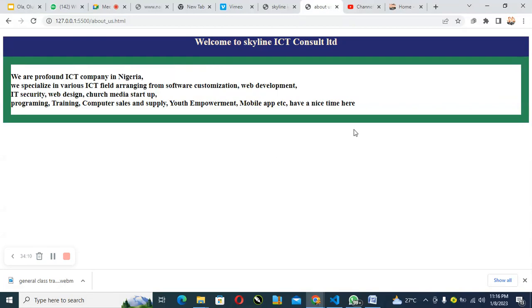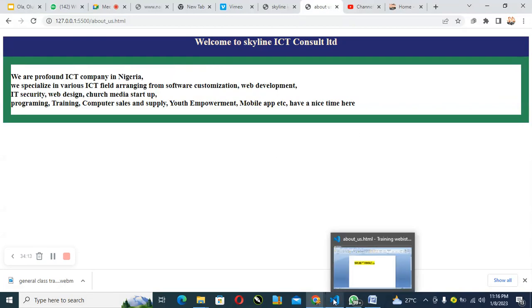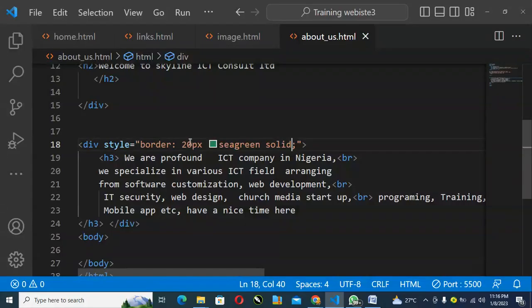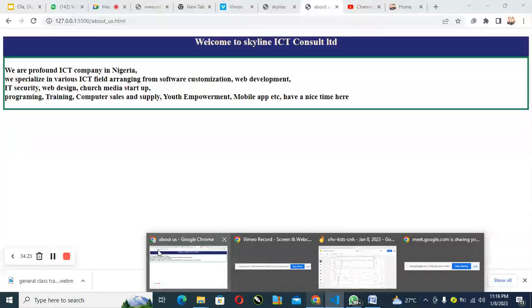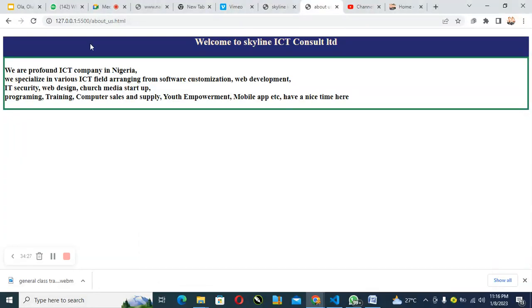Let me reduce the border a bit. Okay. Border, 4 pixel. Are we recording? Are we recording at all? Okay, we're recording. All right. Look at the border. I'm recording. Look at the border here.